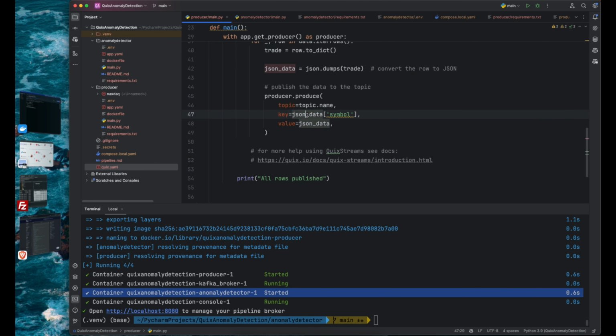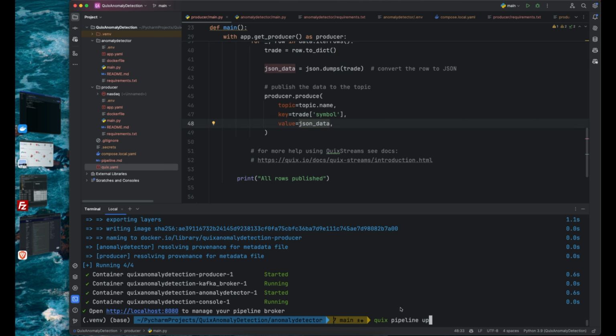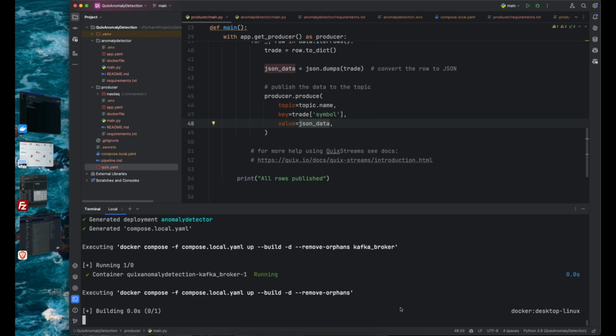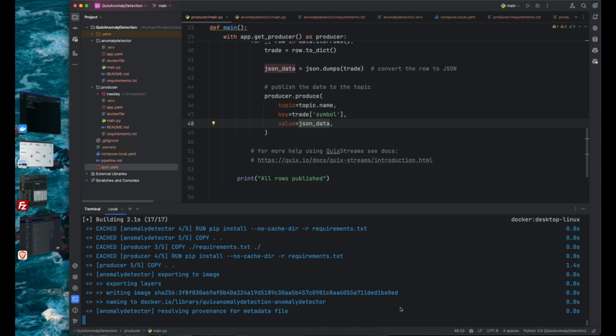So instead of that, we should use the trade, not the JSON data. So we should use the dictionary here. This is already dumped into a JSON format, because that's what the value looks like when you're serializing into Kafka. So this is helping us to do the serialization, but we use the trade data in this case. So I'll just go back here and Quix pipeline up again, and that should rebuild that.